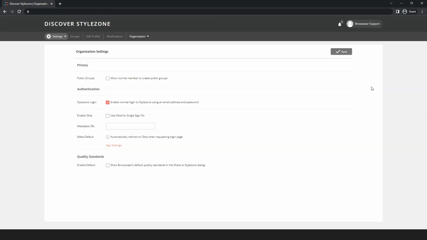The third section, Quality Standards, may not be visible on your brand's site, as this is an optional product feature that can be added to StyleZone. Please contact Browseware support for questions related to the use of quality standard presets on your site.